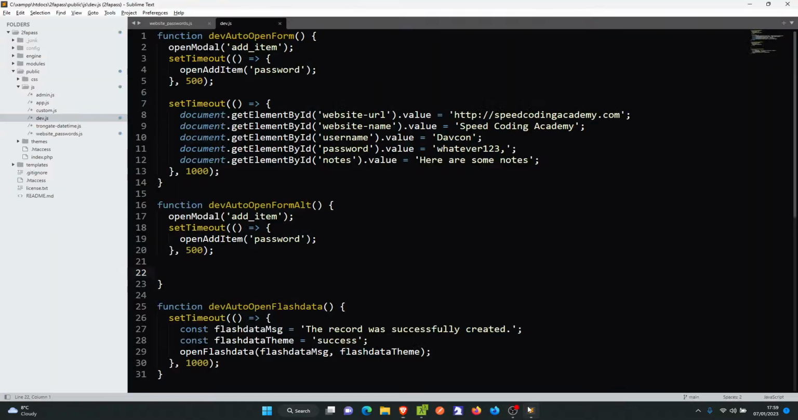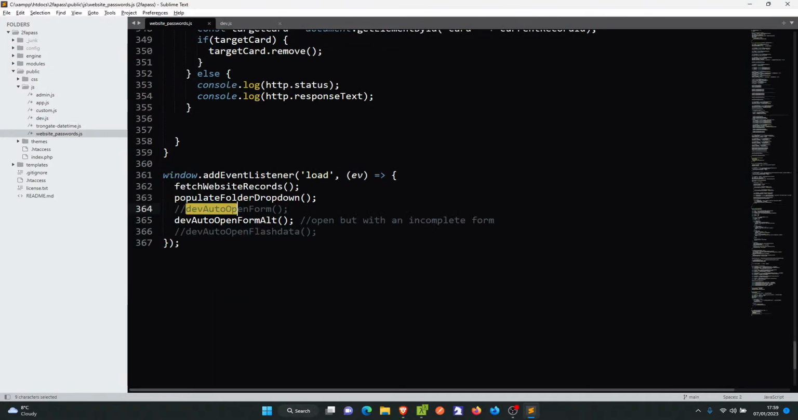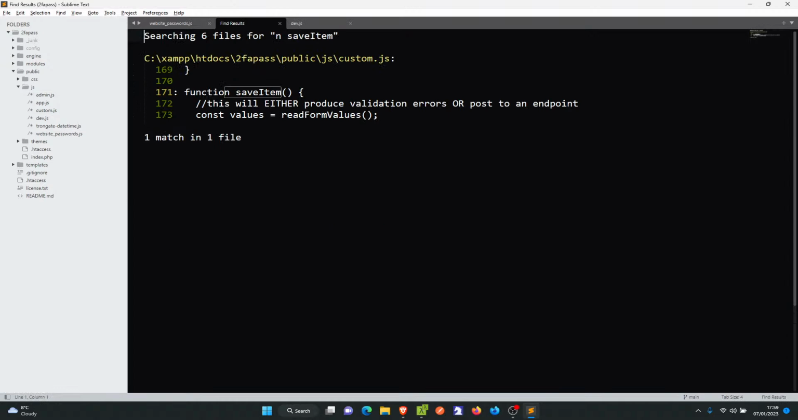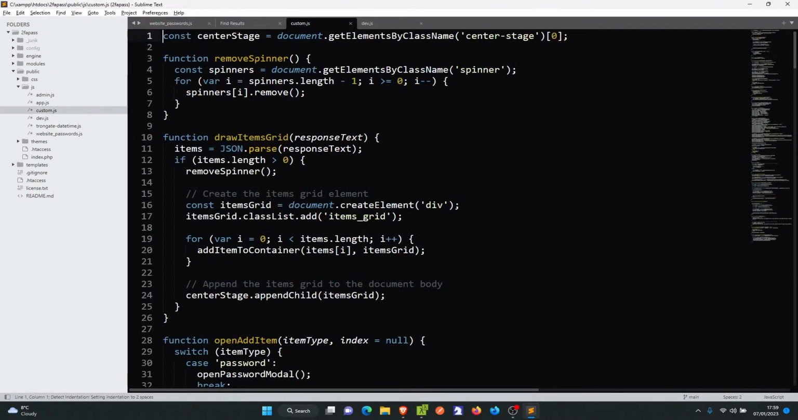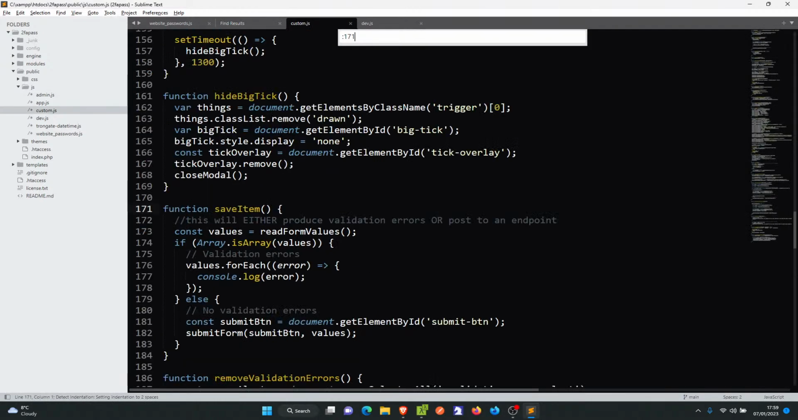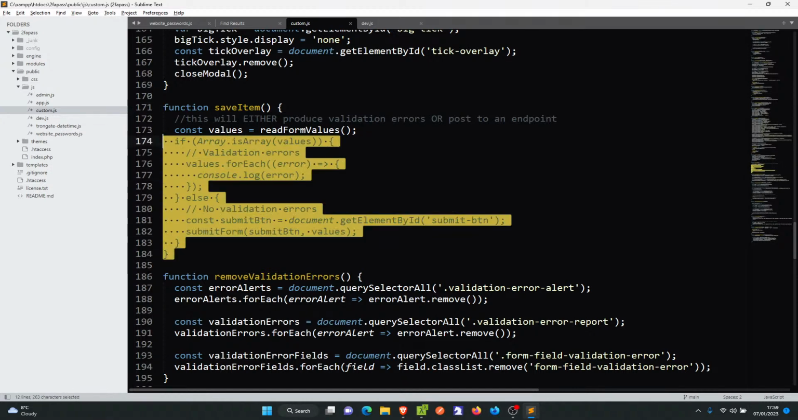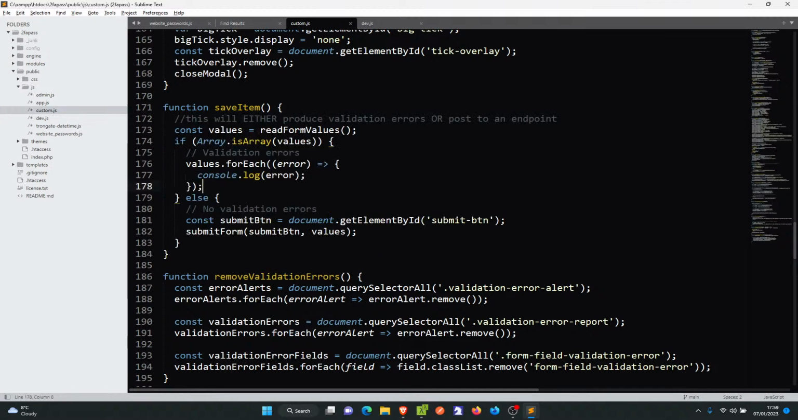Well, you can see that it's going to save item. So I'll head in here and I'm going to search for N save item. You can see that the action for us kicks off at line 171. So here is save item. And you can also see, by the way, that this is running some validation errors. And then it's basically just saying submit form, you know.